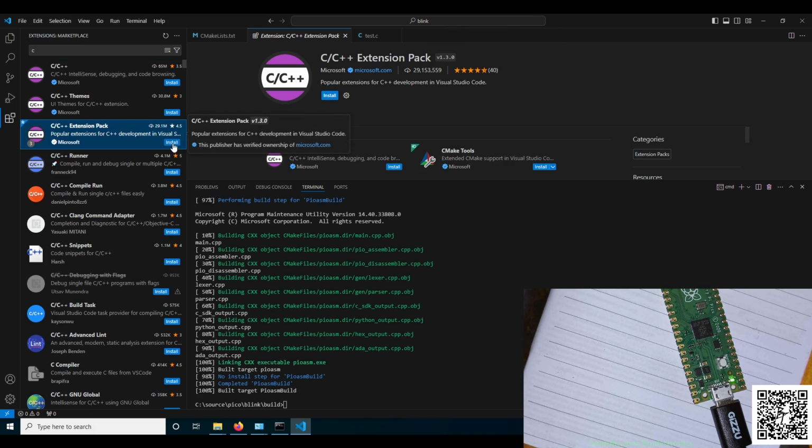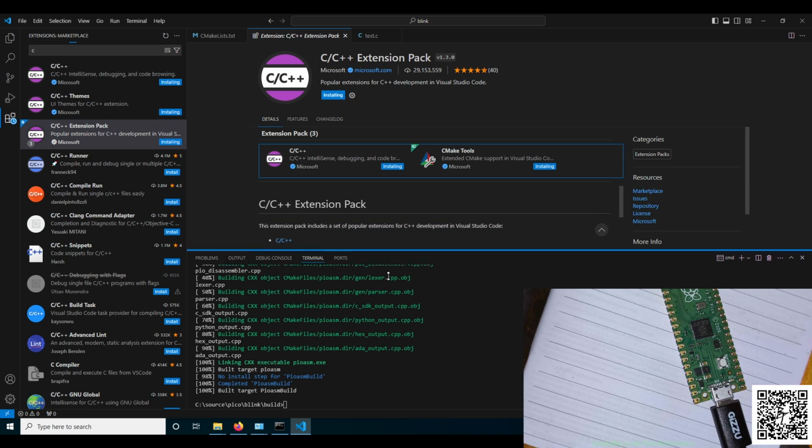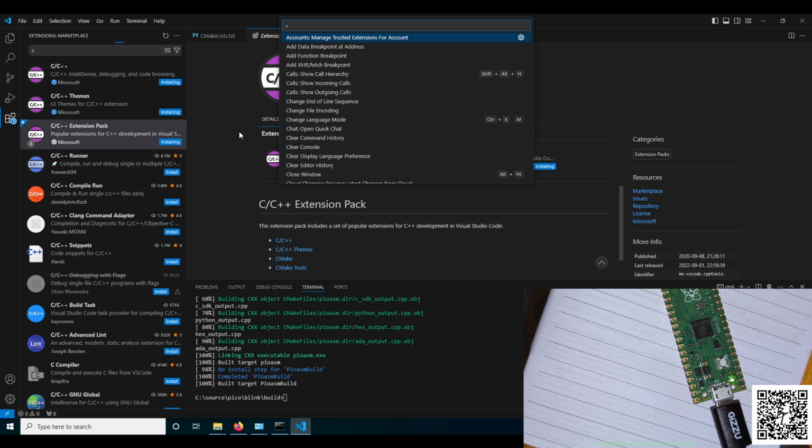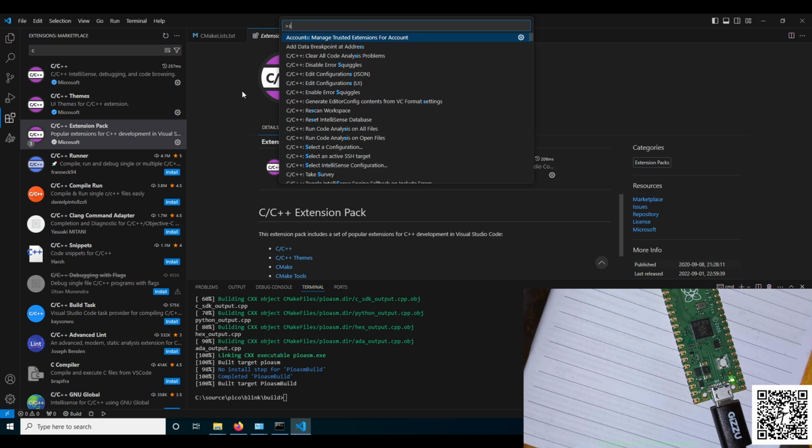This will install everything for C and anything related to C. You can see it installs the CMake Intelligence Debugger, CMake tools, etc. like that. And then if you press F1 and you say shell, we want to go to set terminal.